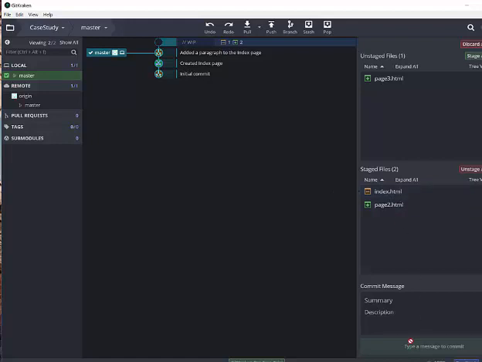So if I hit commit now, the only changes that are going to be committed are the change I did to the index, and then also my new page 2. Because page 3 hasn't been staged, it won't be committed, and it'll still be lingering, waiting to decide what am I going to do with it. So I think I'll go ahead and stage all of them, and we're going to go ahead and commit that. So I added 2 new pages. Okay, and commit those changes.